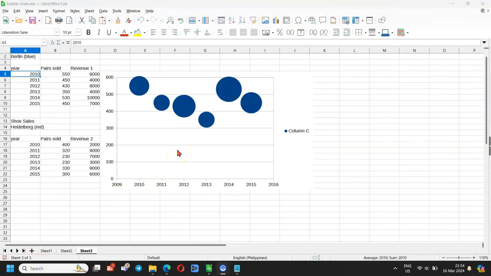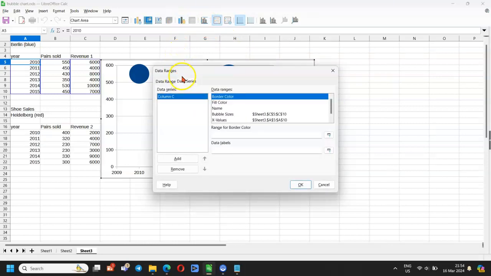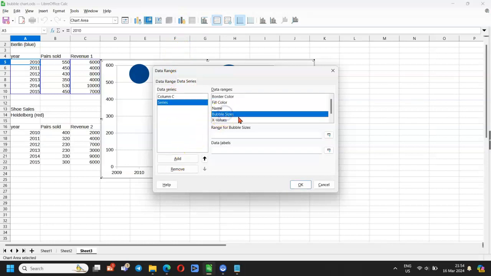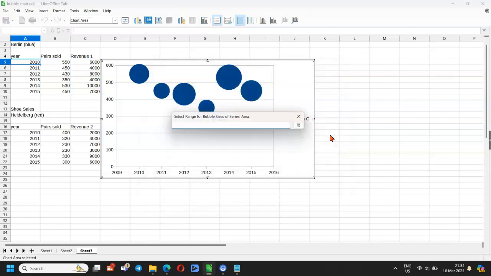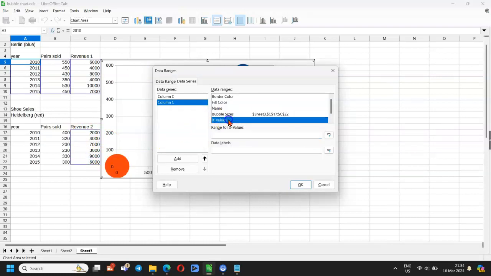Let's add the second data set. Double-click somewhere on the chart to open the aforementioned chart toolbar. Select Data Ranges and the tab Data Series in the pop-up menu. Click on Add, select Bubble Sizes, click on the small rectangle and mouse over the third column's data. Do the same for the X values and Y values. Click on Finish to see the result.